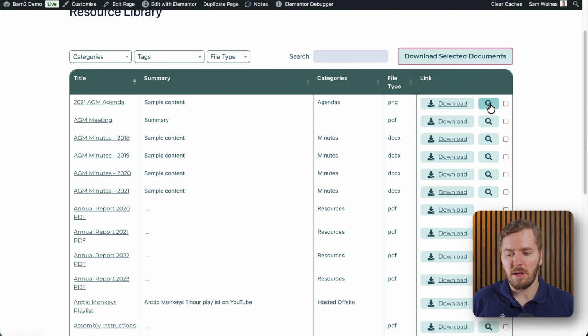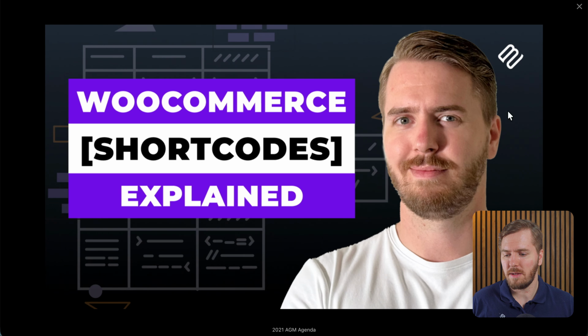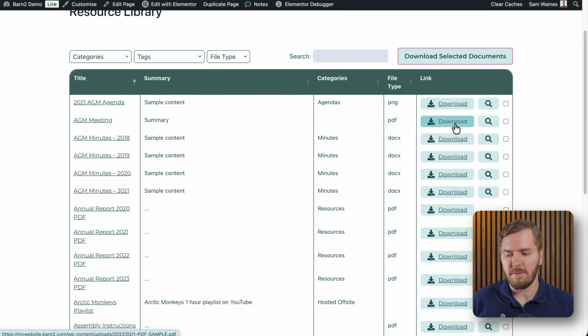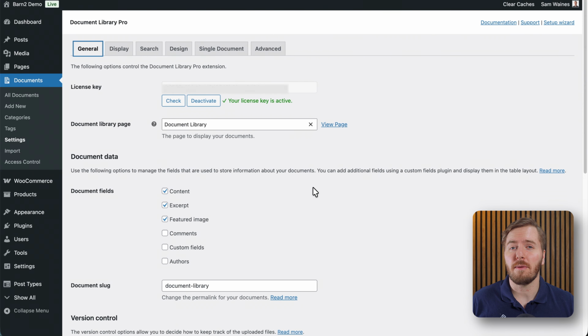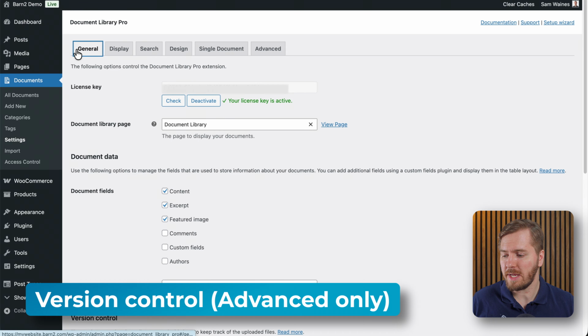Many of these documents also have preview buttons, which allow you to preview what the document looks like. And of course, download buttons, as well as checkboxes to download as many documents as you want at one time. Remember, all of this can be configured in the settings. Don't forget to enable the search box so people can find things a lot faster by simply typing in what they're looking for.